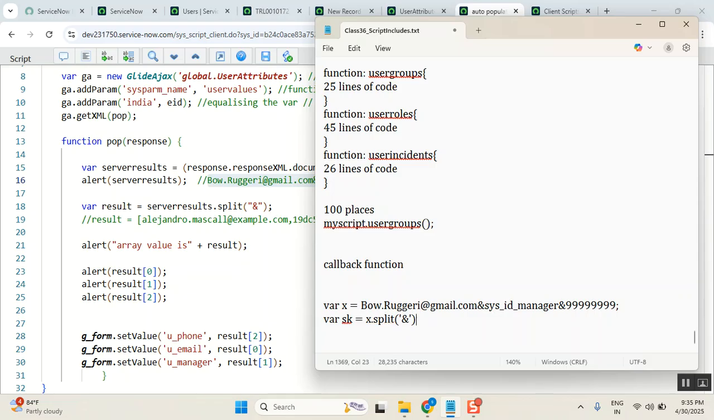If I do this, sk will become like this. sk actually works like an array. These values will be split with the special character and will become like this. Understood?